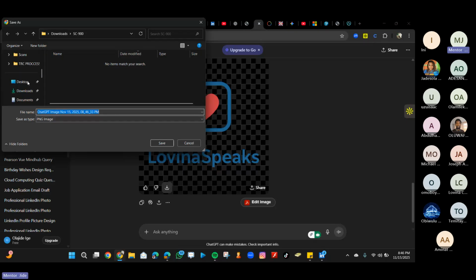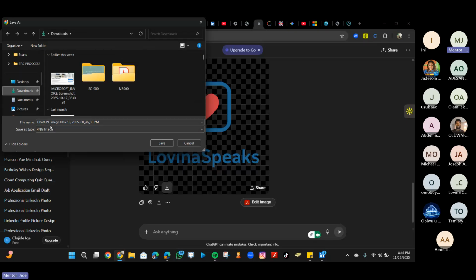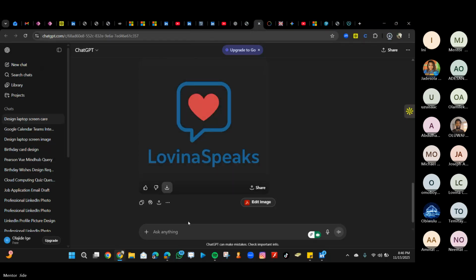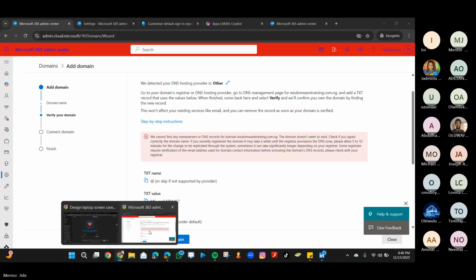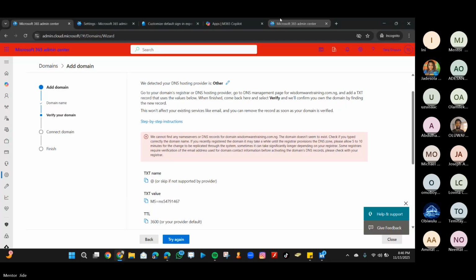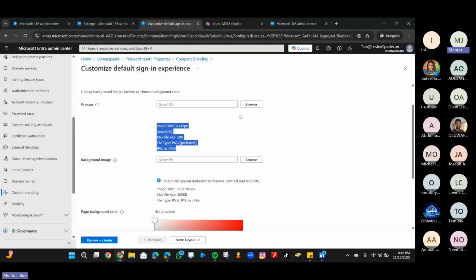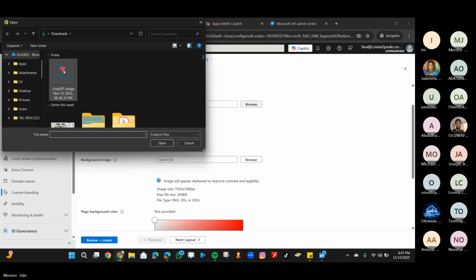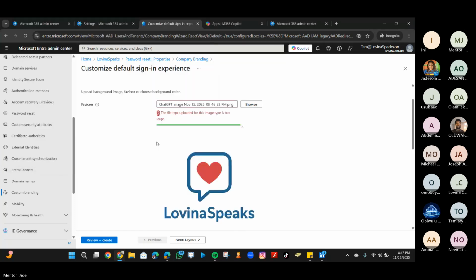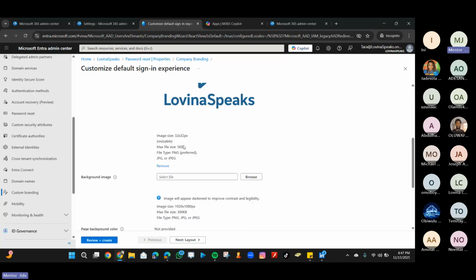No. It's 500K. It's 900K. ChatGPT, Lovina Speaks, and so on. Save. So the next one is, let's even upload it, because this can throw an error. Can you see? The file uploaded for this image type is too large. Okay, which means it's beyond 5 KB.